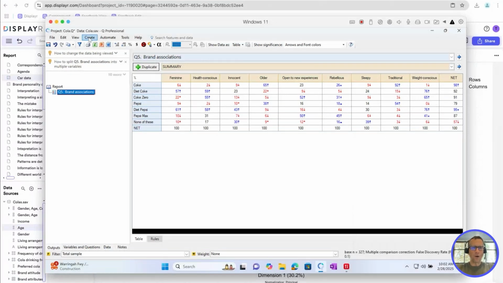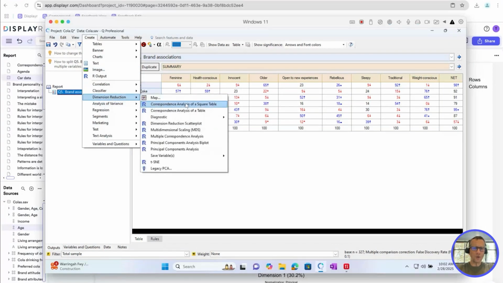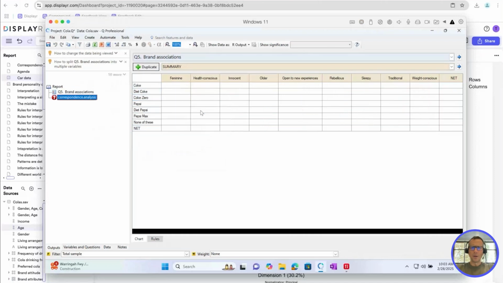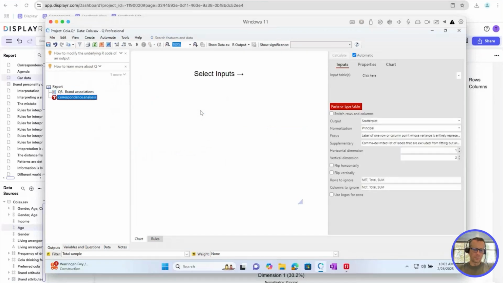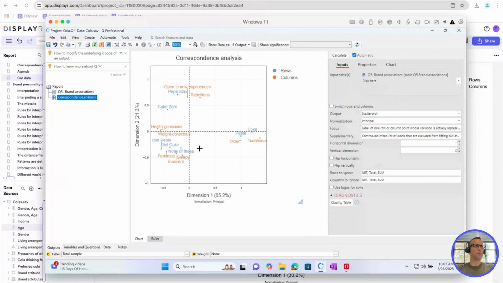I've got a table. If I want to create correspondence analysis, I click Create, go into Dimension Reduction. There are all of these options. The one I would recommend you choose most of the time is called Correspondence Analysis of a Table, which is the same name as what we had in Displayer. I click my input data, so I'm choosing that table above. All the other aspects of the inputs are exactly the same as Displayer, and the options all look the same, just formatted a little bit differently. And we get the visualization. So that is Q.